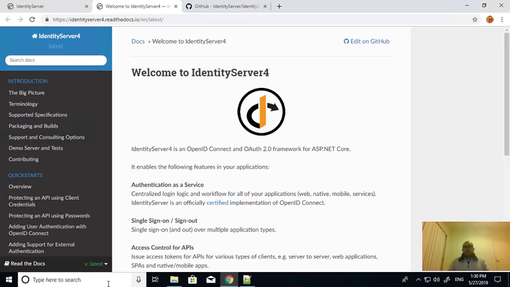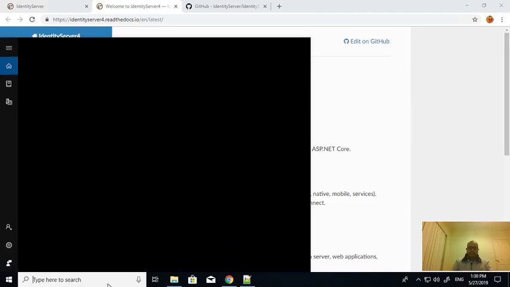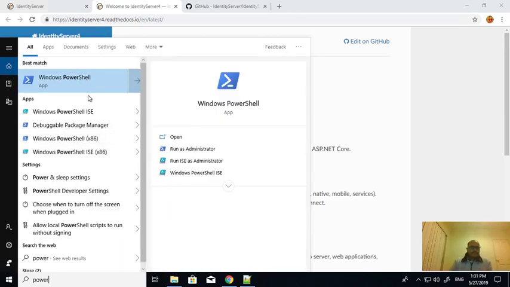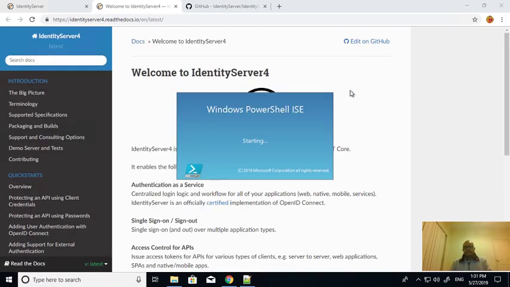From Visual Studio, you can't find the template. You have to go to the command prompt to create the project. You can use the command prompt or PowerShell. I will use PowerShell. I will go to the C drive.